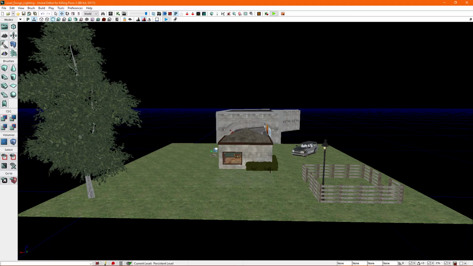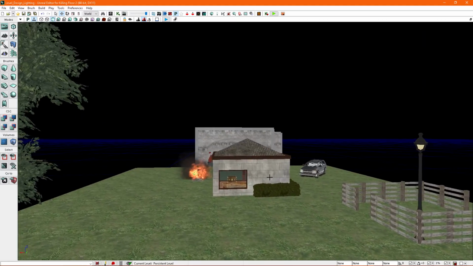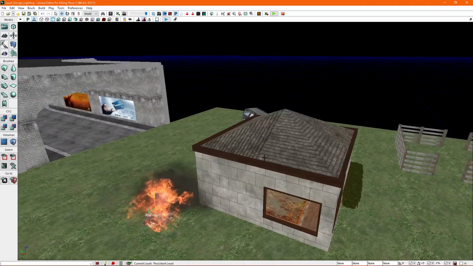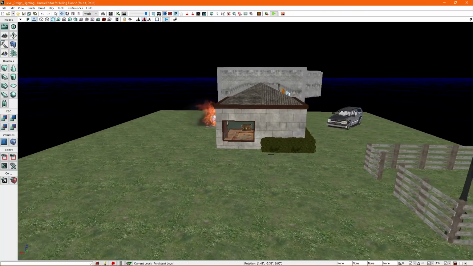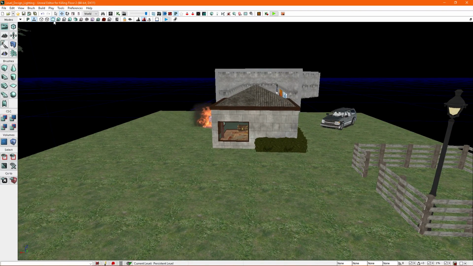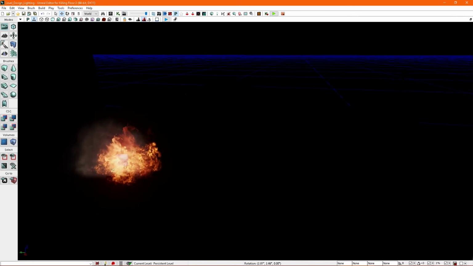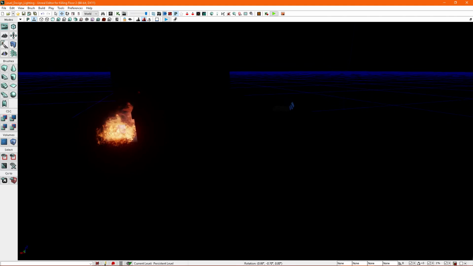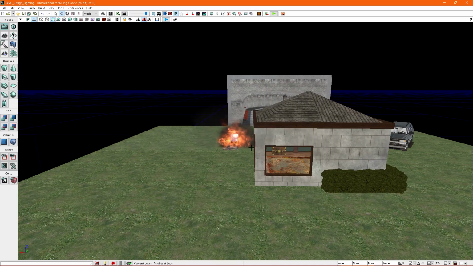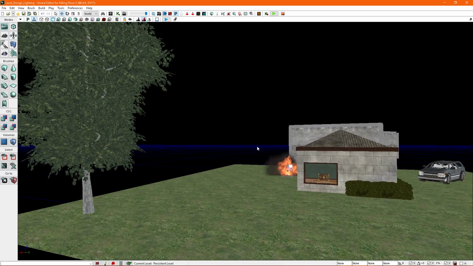So let's just get right into it. I've got this little tutorial map that I put together really quickly. Right now I'm looking at it in the unlit mode, which is this one, Alt-3 on the keyboard. If I go into lit mode, which is what you would see in game, everything is very, very dark and very black, because right now my level doesn't have any lighting whatsoever. So let's go back to unlit and let's do something about this.